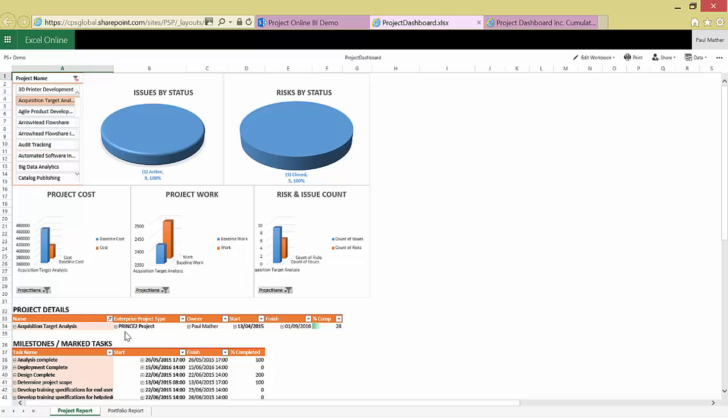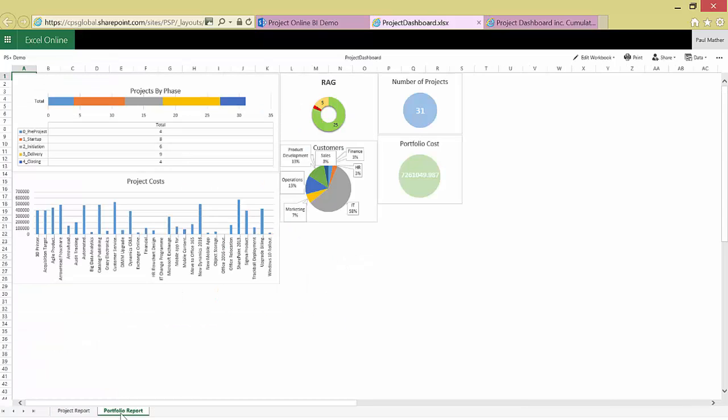On this particular example, we've got another example report on a different sheet. We've got a portfolio report here. So we switch over to this portfolio report. It's another simple example that I've just put together. There's no filtering here because it just shows information for all of the projects that we've got in the system. So there's a count of projects by phase at the top there. Then we've just got some project cost information. And then we've got a summary RAG information.